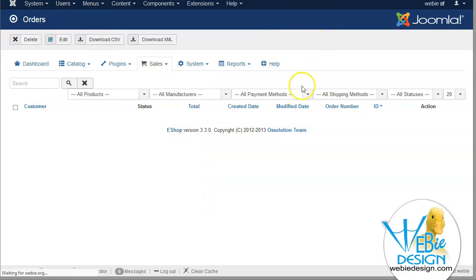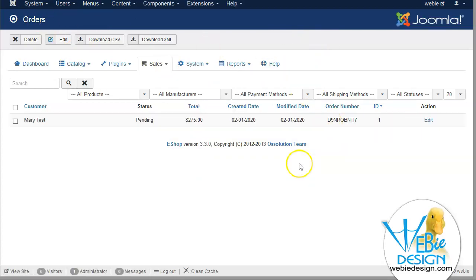I'm going to refresh my screen, and I'll see now that my order has been placed as a customer, and it is pending because it's not paid for. It shows what the total was and what the order number is, and I can go ahead and edit it. Let's take a look at it.